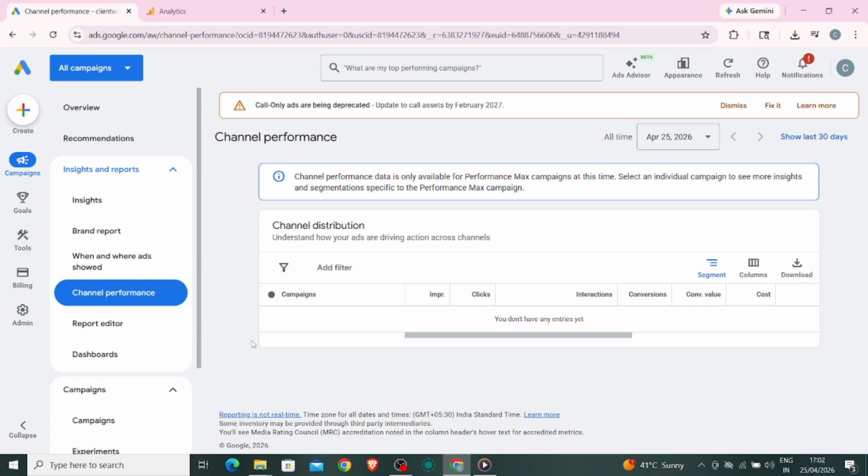In simple terms, downloading a report from Google Ads involves selecting the right data, customizing columns, choosing a file format, and downloading or scheduling the report. This process helps you track performance and make informed decisions for better results.